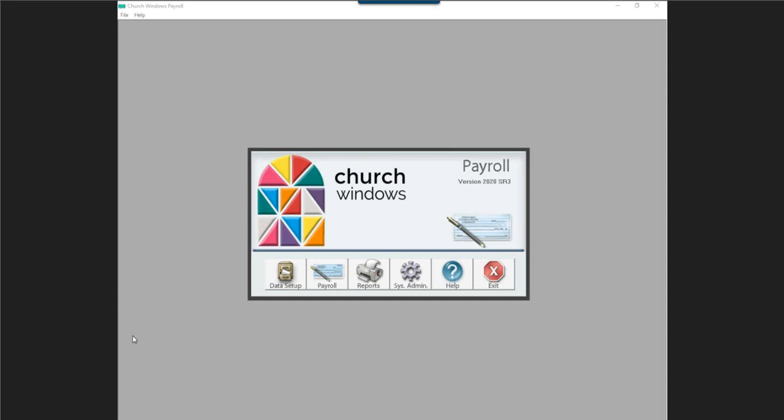Today's topic is taken from Payroll Workbook number 102, P102, pages 2 through 4. If you have P102, please turn to the very first page after the table of contents to see what I'm using as the guide for the webinar today. If you don't have the workbooks, you can purchase those directly from the Church Windows website under the webinar workbooks page.